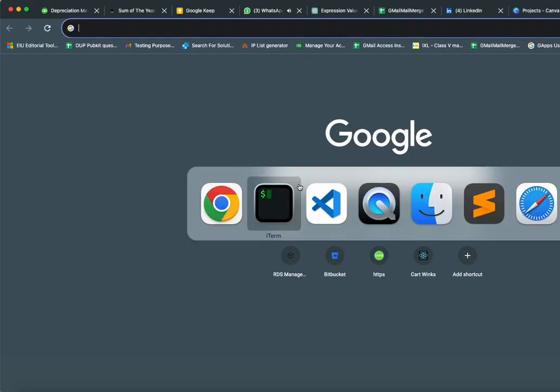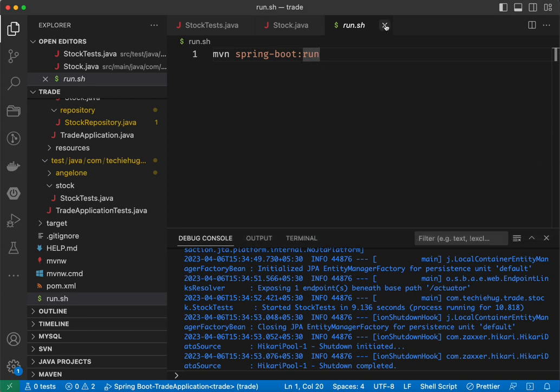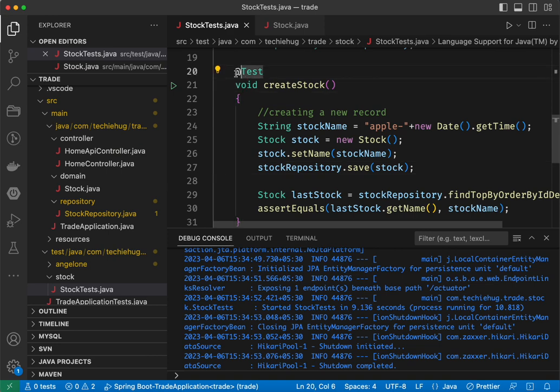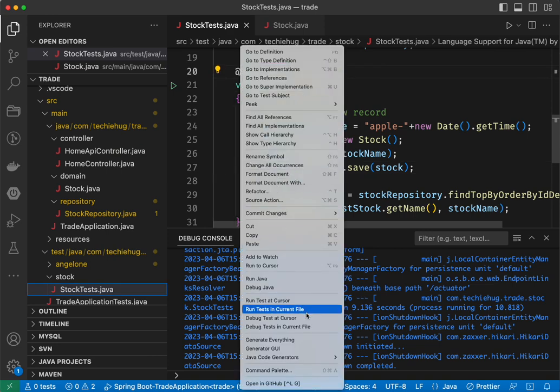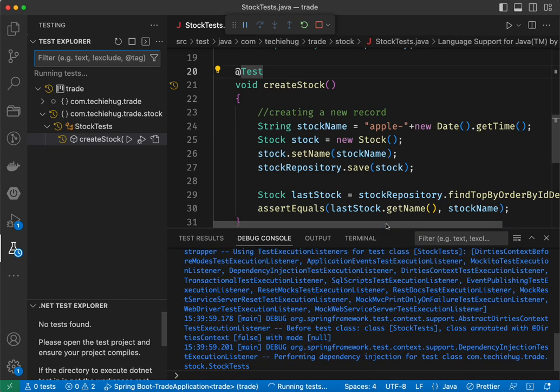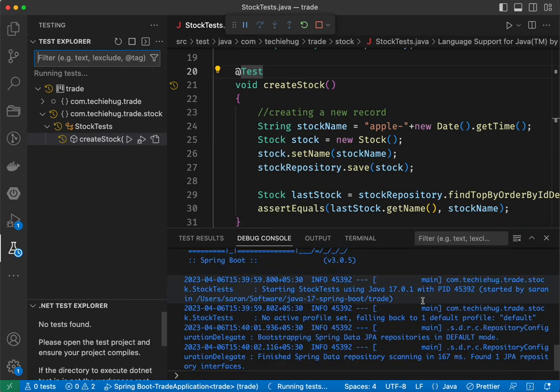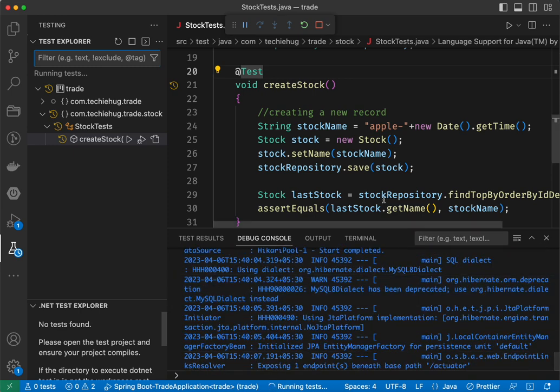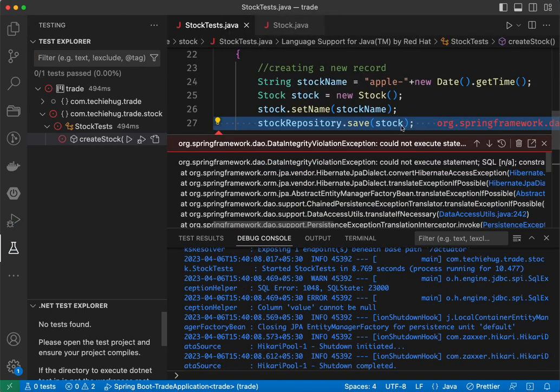Now assume that you are going and running the same test case. Let's see what happens. You go here and just right click to run this test case. Let's see what happens. You see, this was valid code, right? Until a few minutes before, we were seeing that this code is okay, everything looks fine, and this is good.